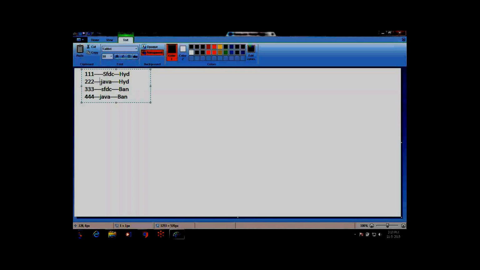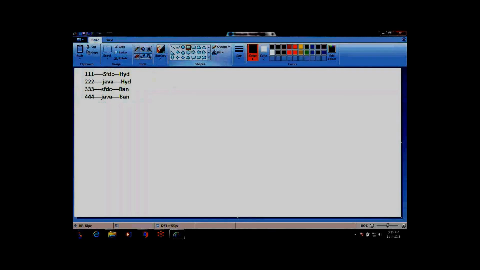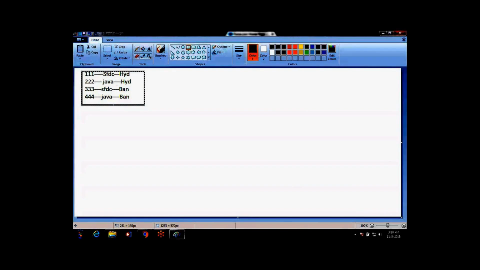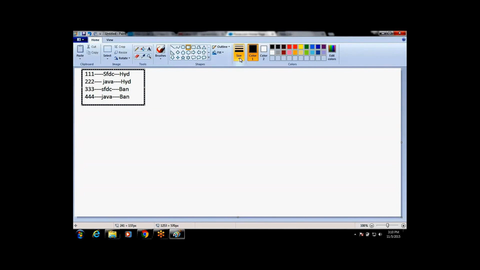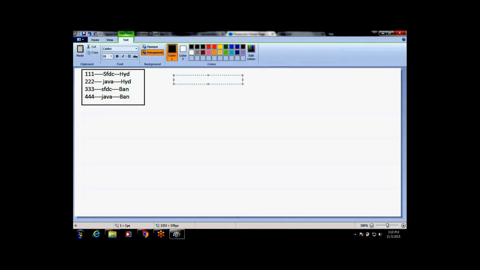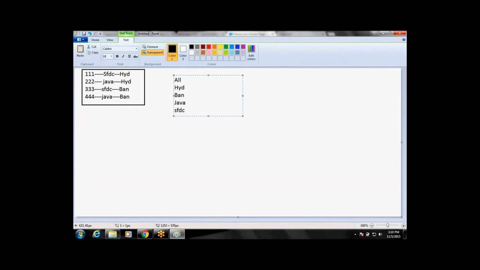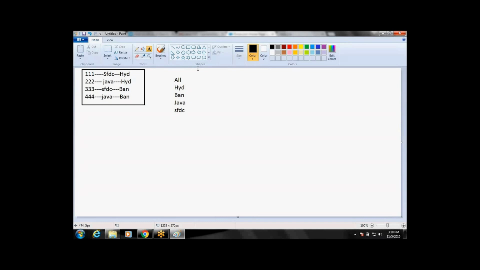Now I don't want to see all the records. When you don't want to see all the records, what we do is we create a list view. We have created a list view. I am creating some filter conditions. Based on the filter conditions, I'm able to filter the records. Let us say I give all, Hyderabad, Bangalore, SFDC. I have created some filter conditions.